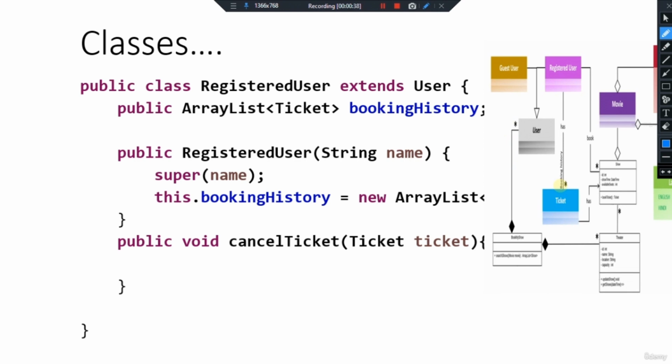So all the relationships we have shown here. This is nothing but the list of history, all the tickets booked by this particular registered user. And this is the way to create the registered user. When the object of registered user is created, we have to pass the name and all the tickets created by this particular user. Now this function is to cancel the ticket from this list.